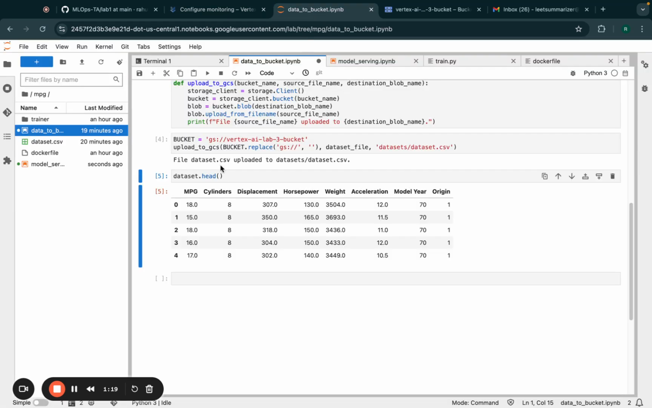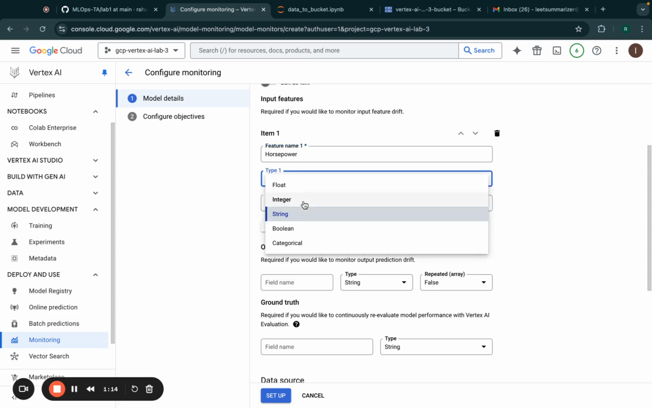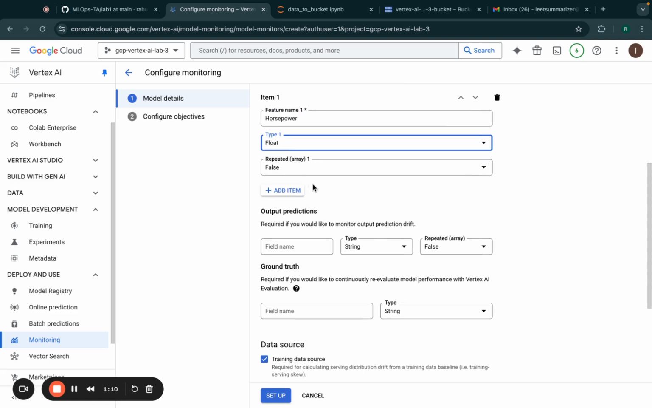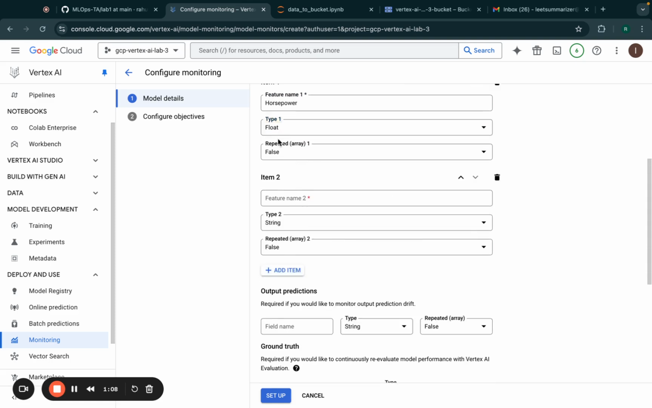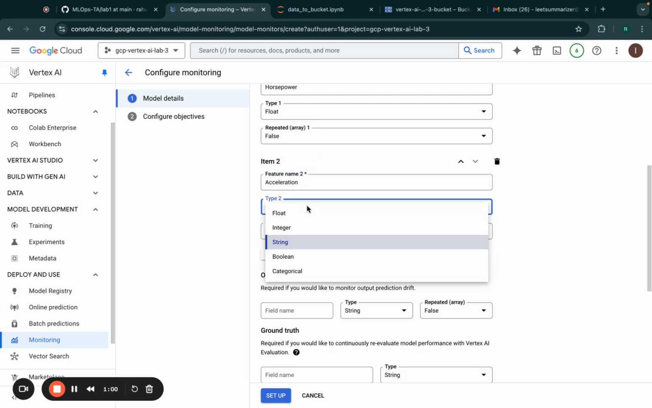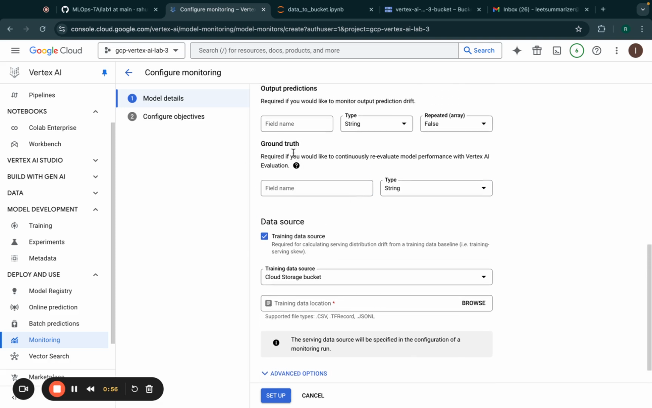It is horsepower, and it is a float data type. So we'll just change it to float here, and this can be okay. Go ahead and let's make another one. Let's say acceleration. It is also float and false, and this is required if you want to monitor the output prediction drift.